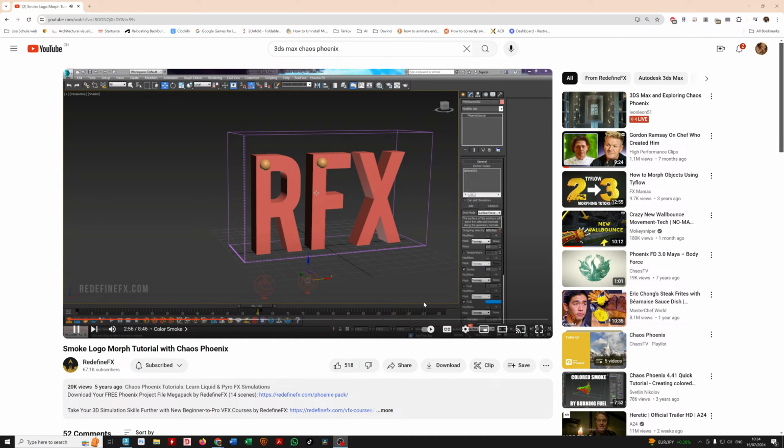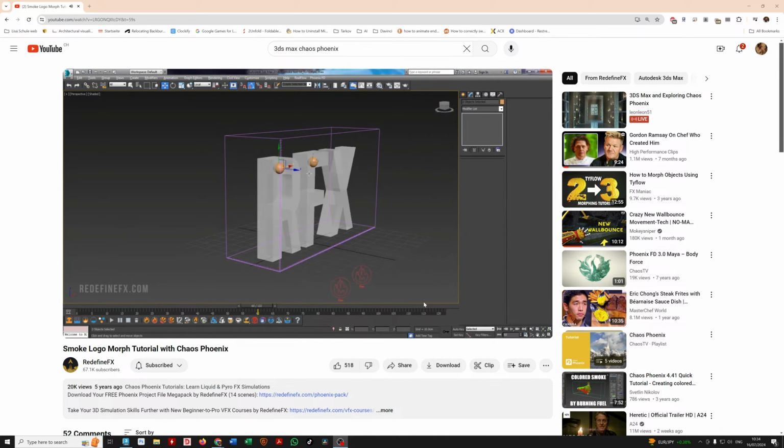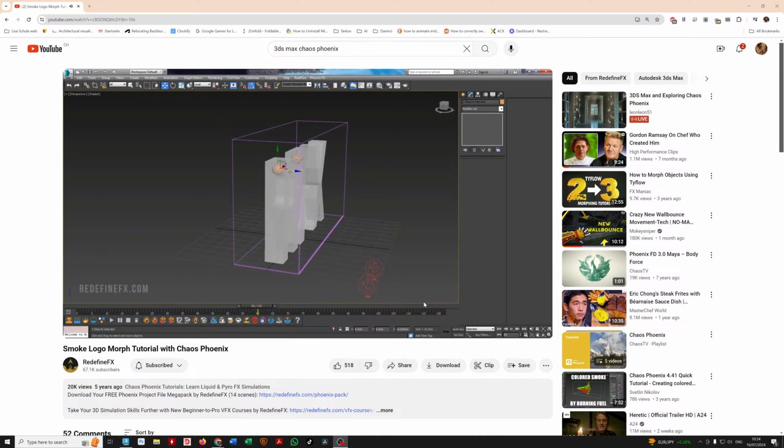So now what you can do is select the text and hit Alt X, which will make it semi-transparent. Select the spheres and move them inside. And then we need to go into the Phoenix settings here.